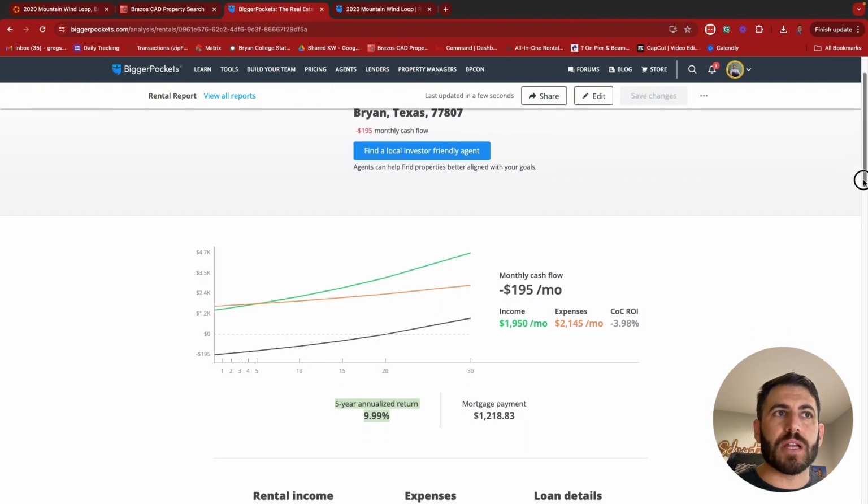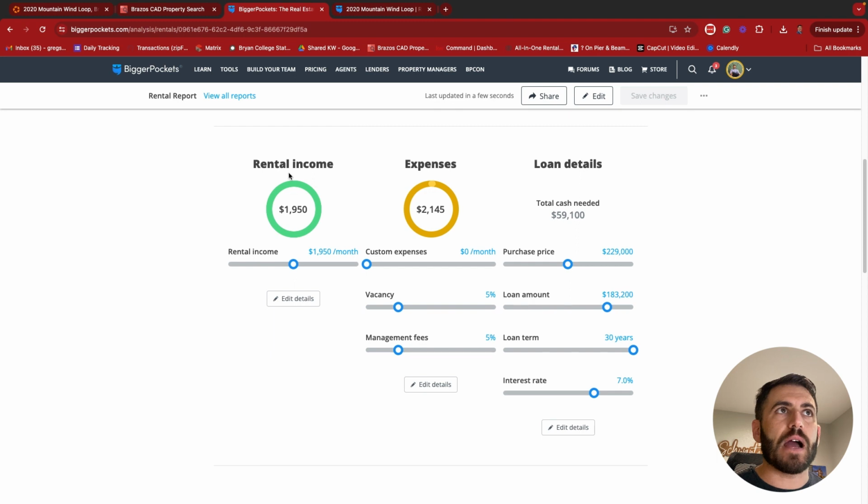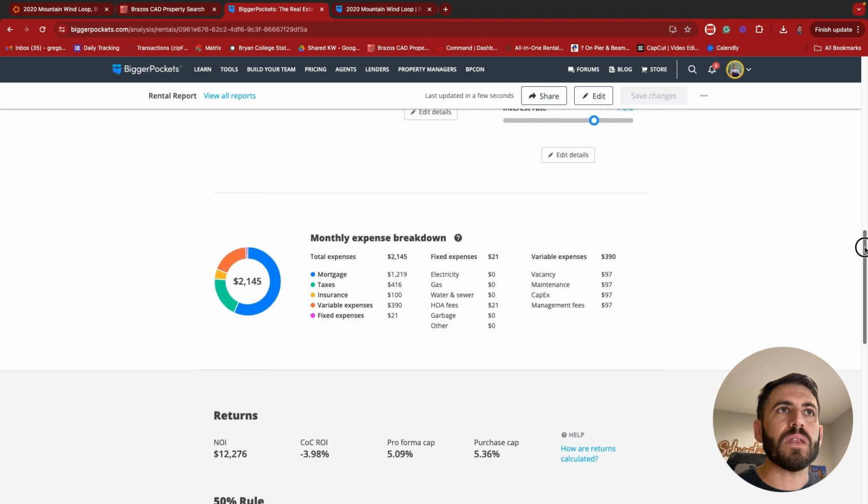We will talk more about those numbers shortly, but just to give you an idea of what BiggerPockets provides, you've got rental income. I can adjust this if I think there are some adjustments there. I can pay extra expenses, adjust my vacancies. Purchase price is a big one. That's what we're going to focus on shortly, what I would pay for the house. But if you wanted to say, what if I bought down the interest rate? You can toggle these as required.